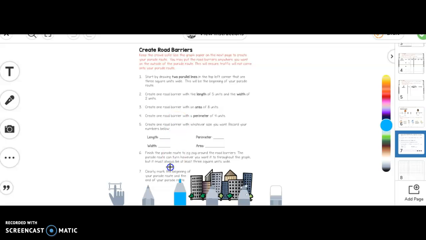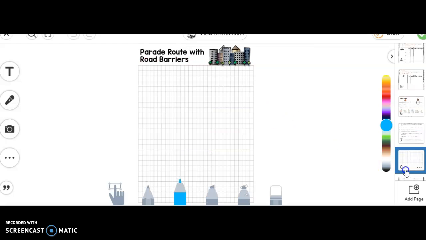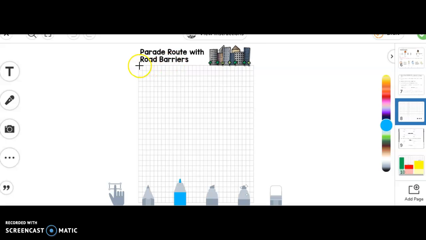Maybe there's others, I don't know. This is how you're going to finish it. Each one I'm asking for is different: sometimes it's the perimeter, sometimes it's the area, okay? And they're different units. The units are going to be your squares. Each one of these little squares is a unit, okay? So you're going to plan that.